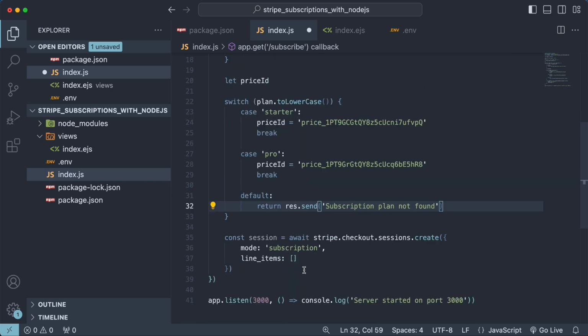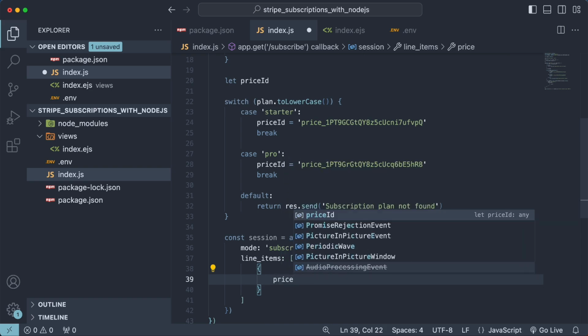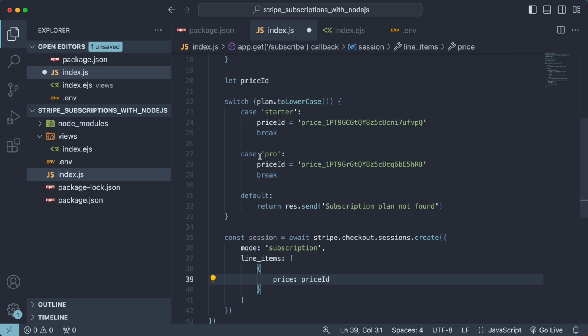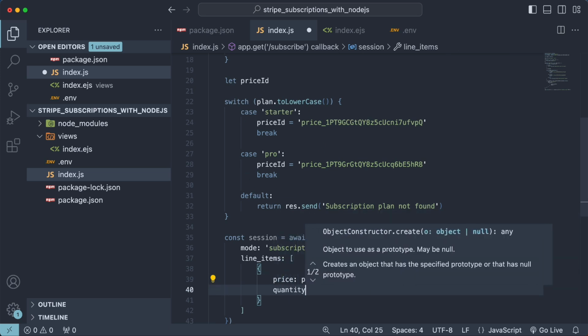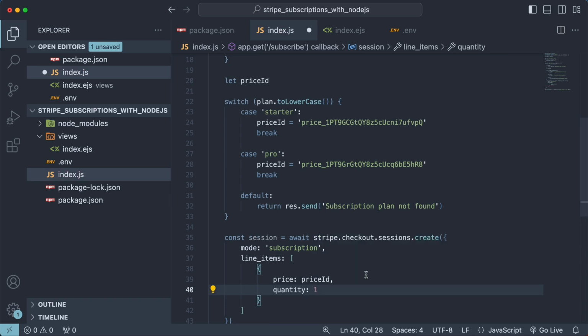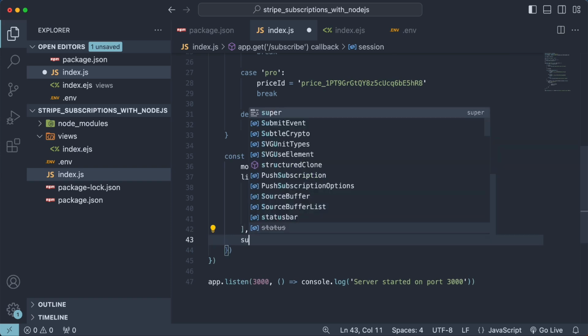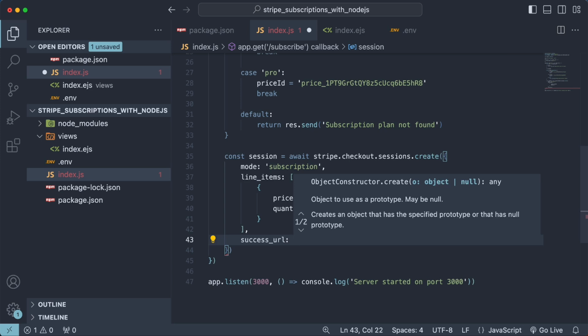Now back on the line items array of the checkout session, we can configure inside an object the price property, which is equals to the priceId we're handling here on the switch statement. And also we need to set the quantity property as well. And in this case, it will be 1. Great. Now out of the line items array, we can configure a property called success_url, which is the route that Stripe will redirect the customers when a payment is complete.